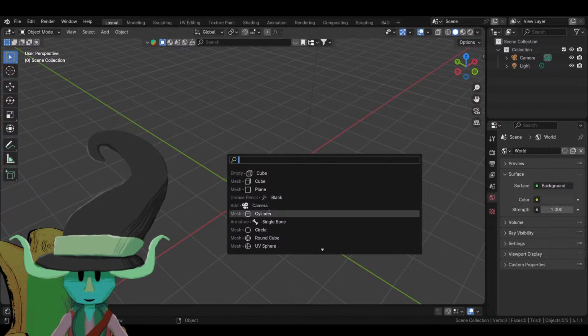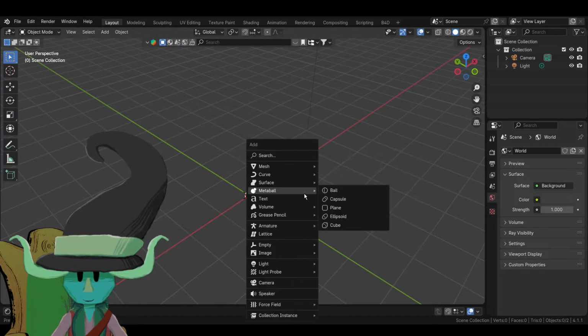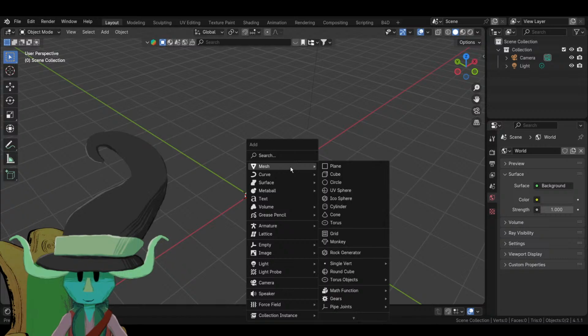Anyways, let's just make a quad sphere here. Let's do a quad sphere. No, I have to go to the extra objects add-on.